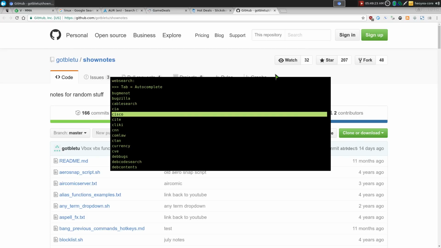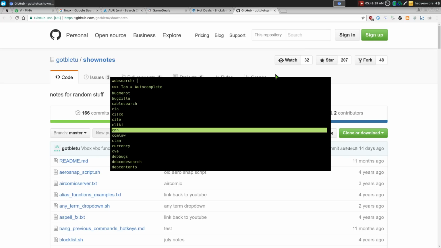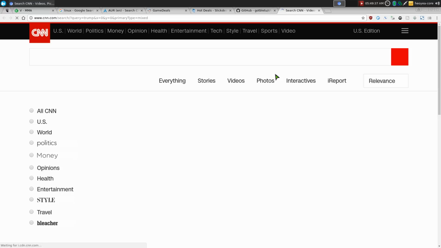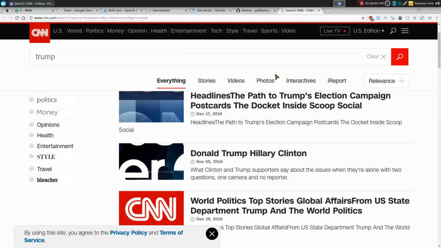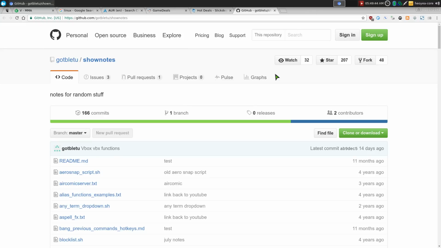And basically, they're just searches for different websites. And you can type in whatever you want to search. It's like CNN or something like that. Unless we search for, I don't know, Trump or something. Maybe they have something on him. Right, or something like that. You get the idea. They have it for different sites. Anyways, pretty much it for how you use it.